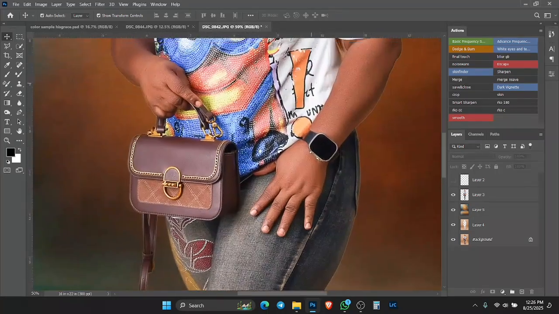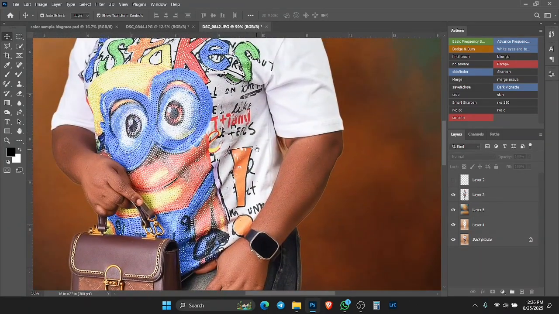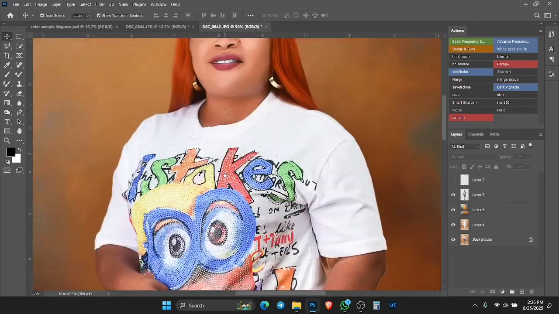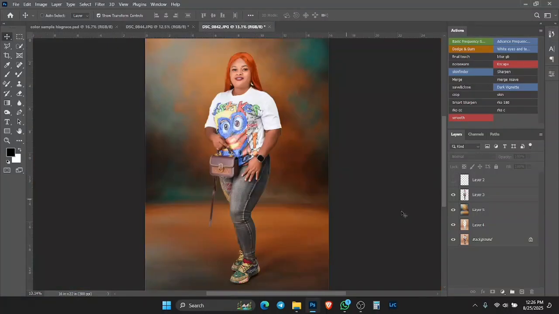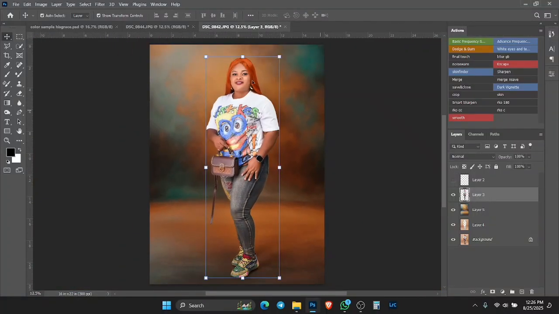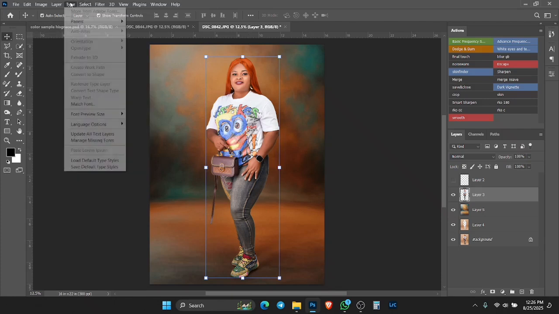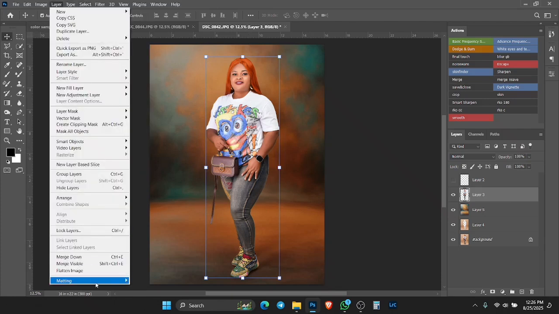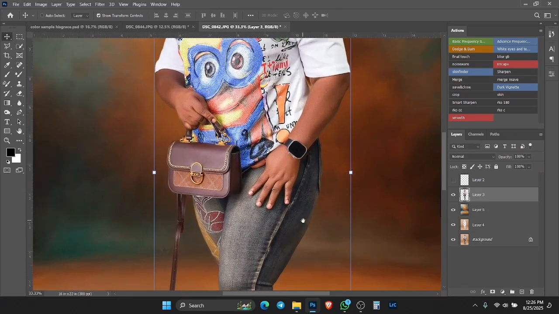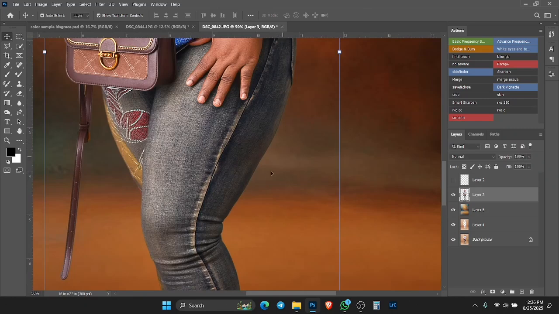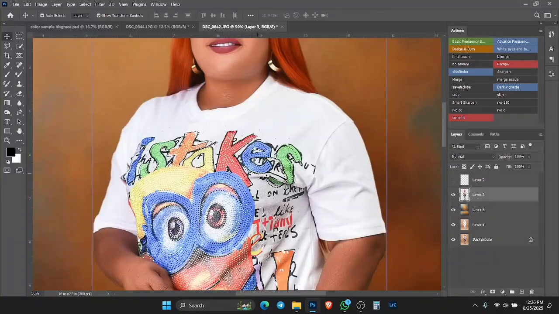Now if you notice, after overlaying the background, you see some whitish edge on the image. It is simple. Click on the subject, go to layers, you see matting, then defringe. You can defringe by one or two. Notice the whitish part is gone. It just blends well with the image.